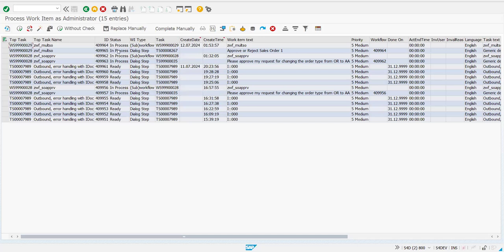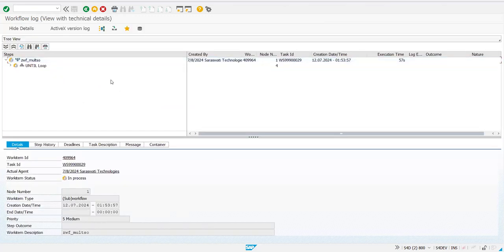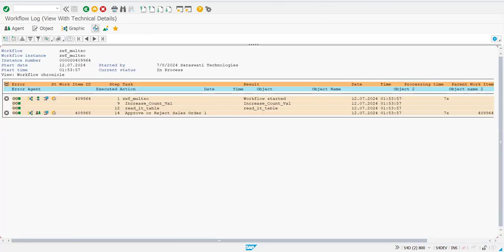Yeah, you can see this one, guys. Multiple sales order. Okay, this one is our approve or reject sales order. Correct? Okay. You can see the contents also from here. Now I want to see this.